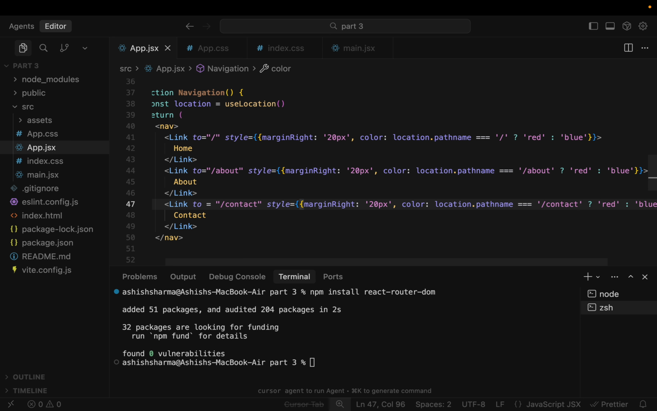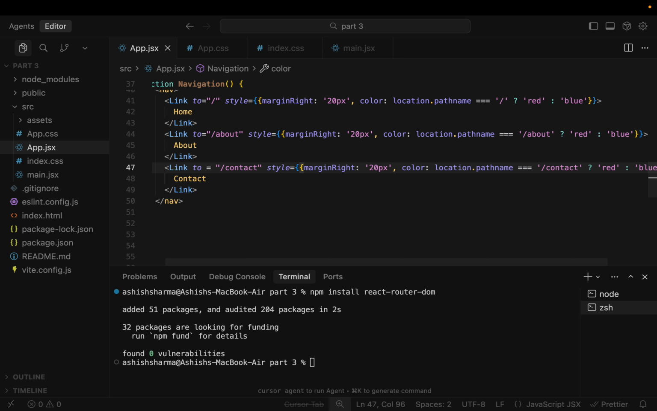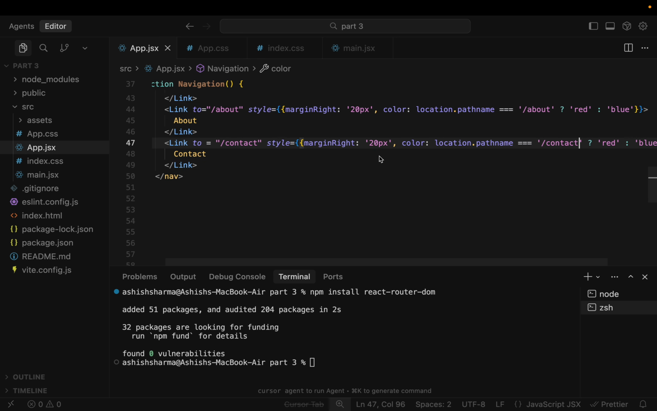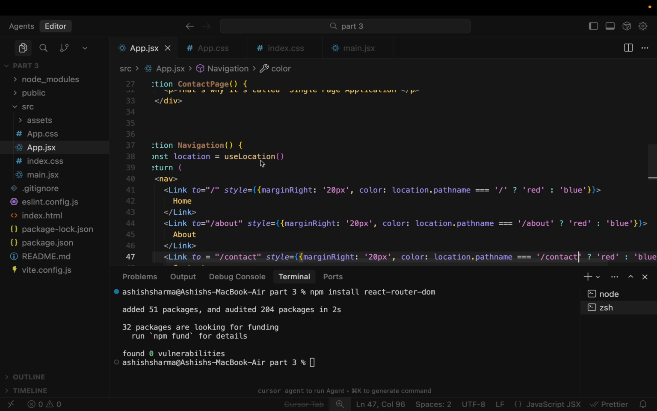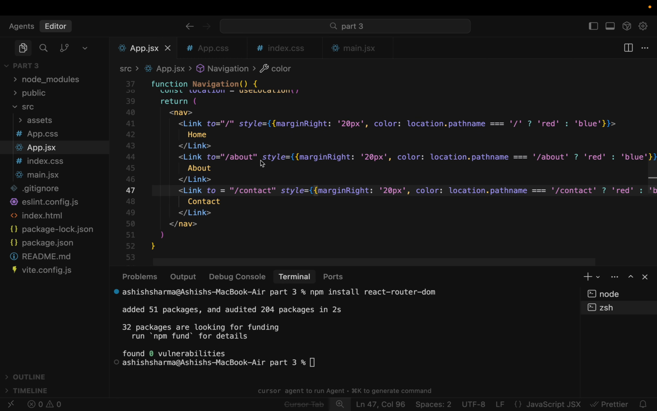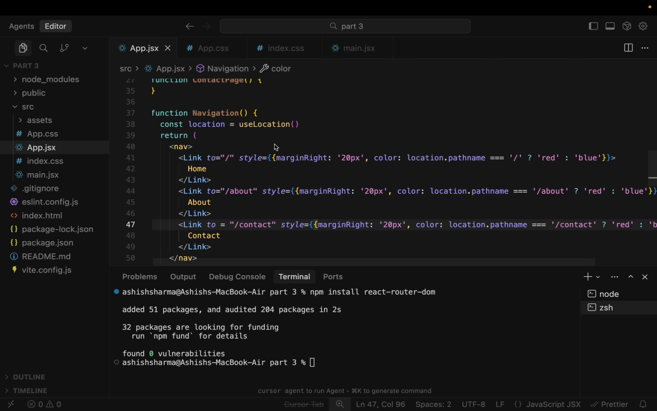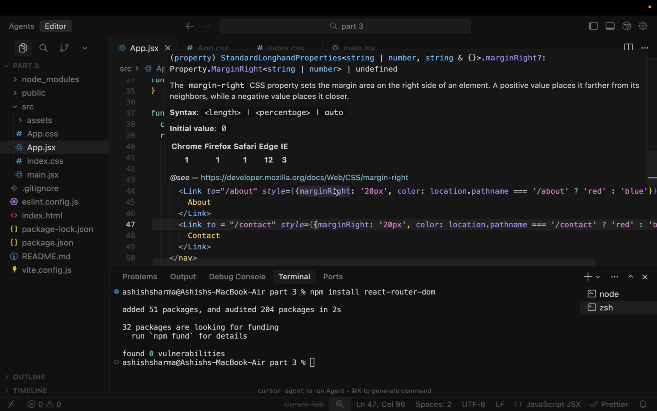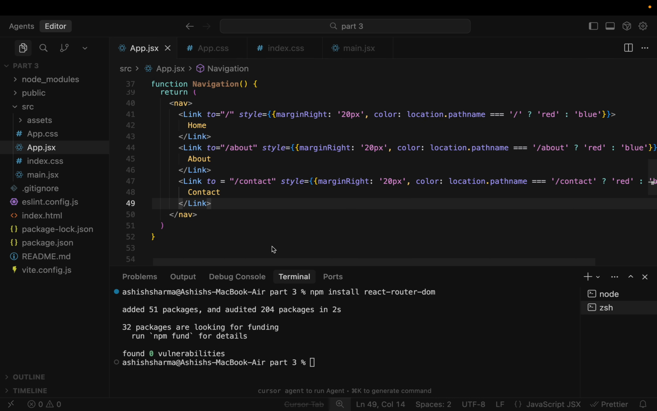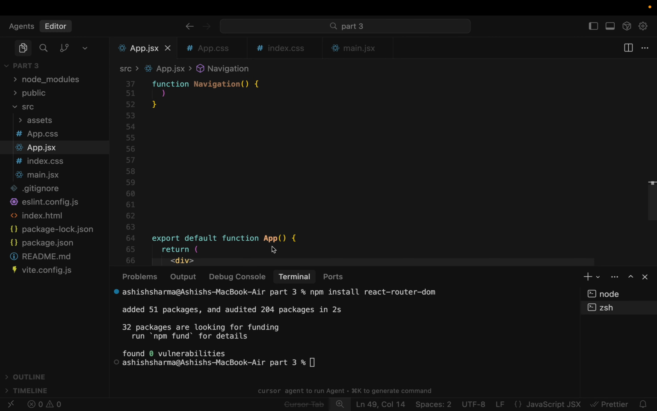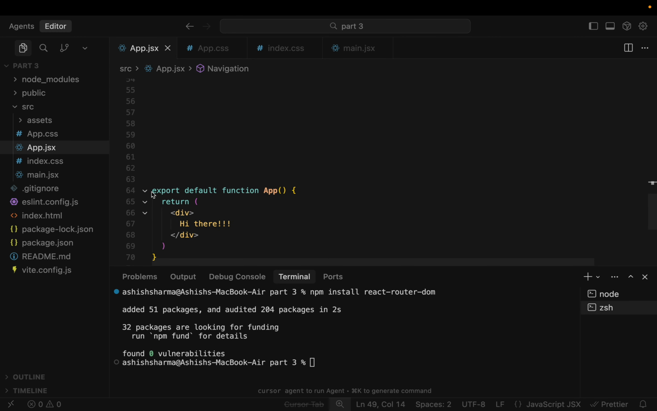Alrighty, I think we are all set. So we are closing this navigation container, and this navigation component is ready as well. So let's just go downwards and leverage it. Let's just bring it up a bit.